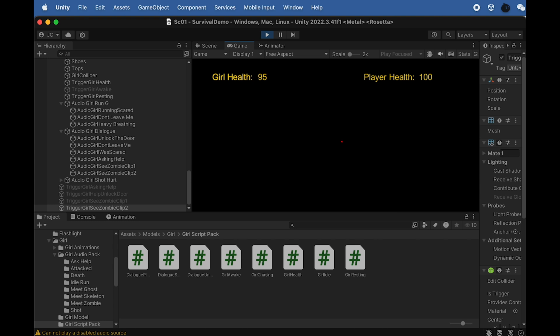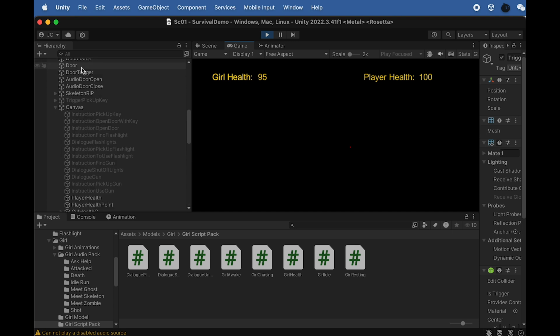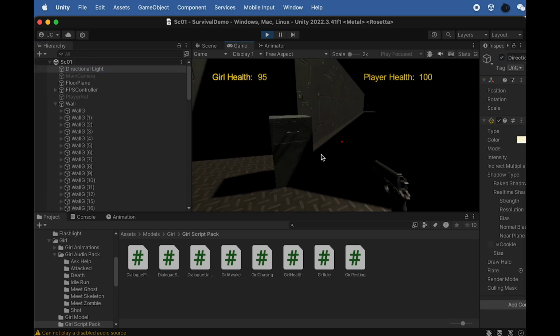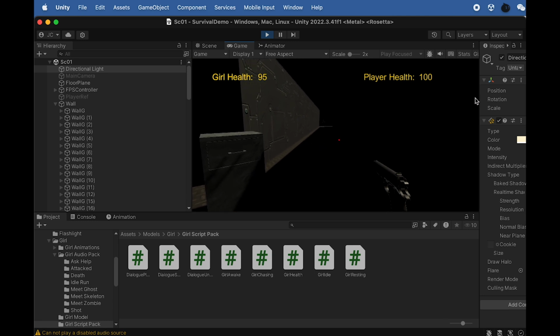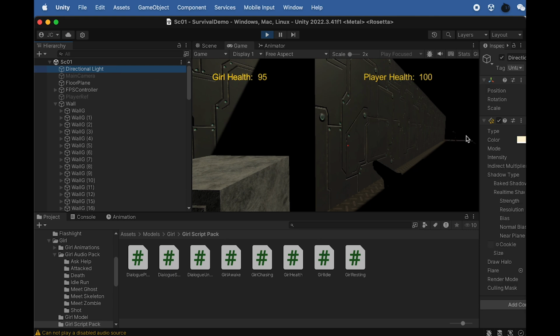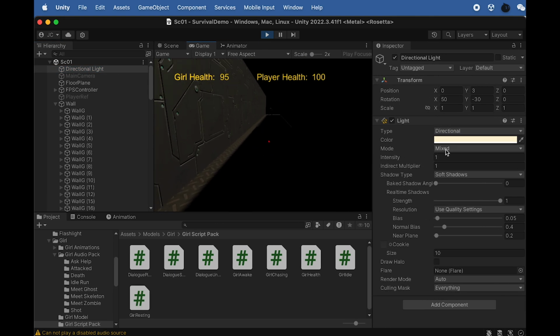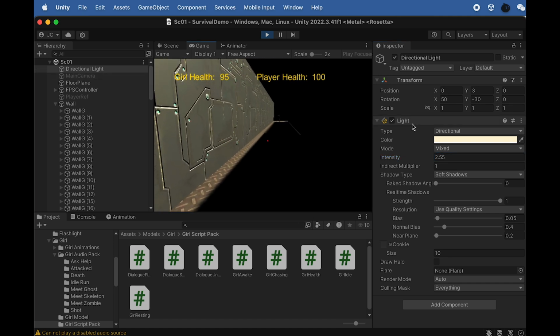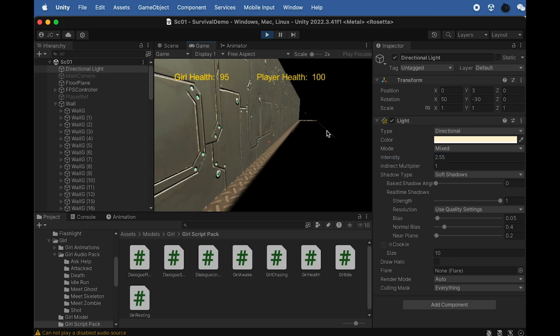Okay, now, oh, actually I forgot one thing. Let me temporarily turn on the directional light so we'll be able to see the zombie. Let me make this stronger so we can see better. This is just for testing purposes. Now let's make the zombie chase us, so she will step into the trigger.